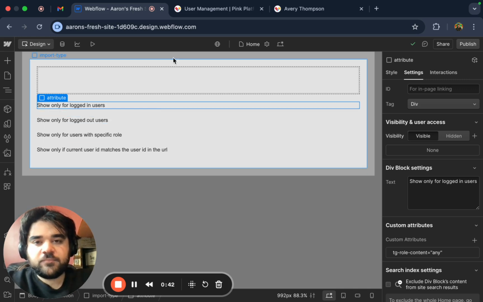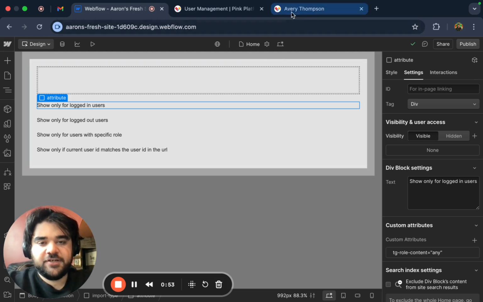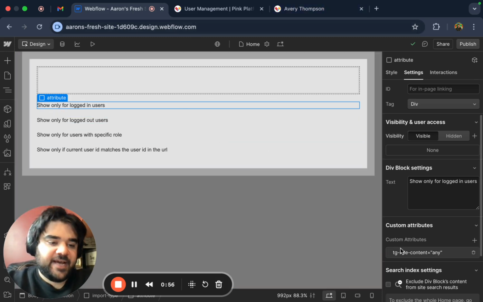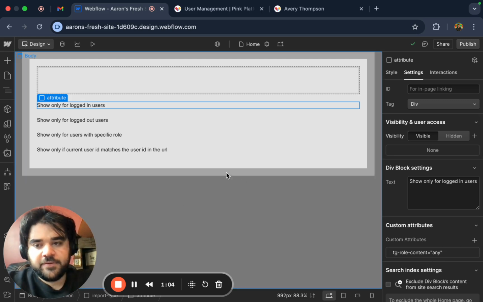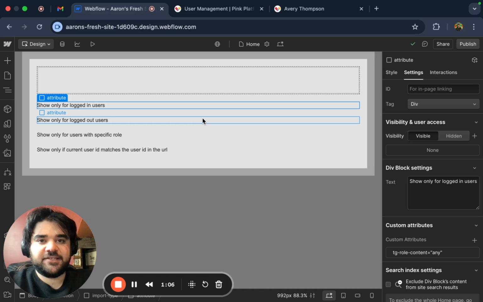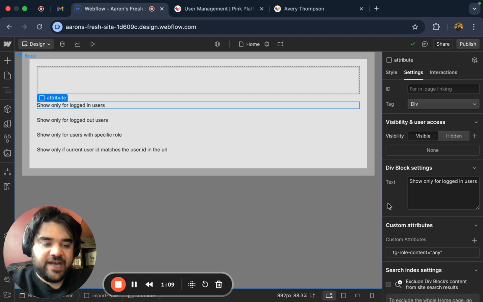So the first one is logged in users. The context in which you would want to use this is if you want to show an element if any user is logged in at all and views the page. And the attribute for that is tg role content equals any. So what you want to do is add this attribute to the parent of all of the content you want to hide or show. And you can't have multiple of these per page. It will just apply to all of them.